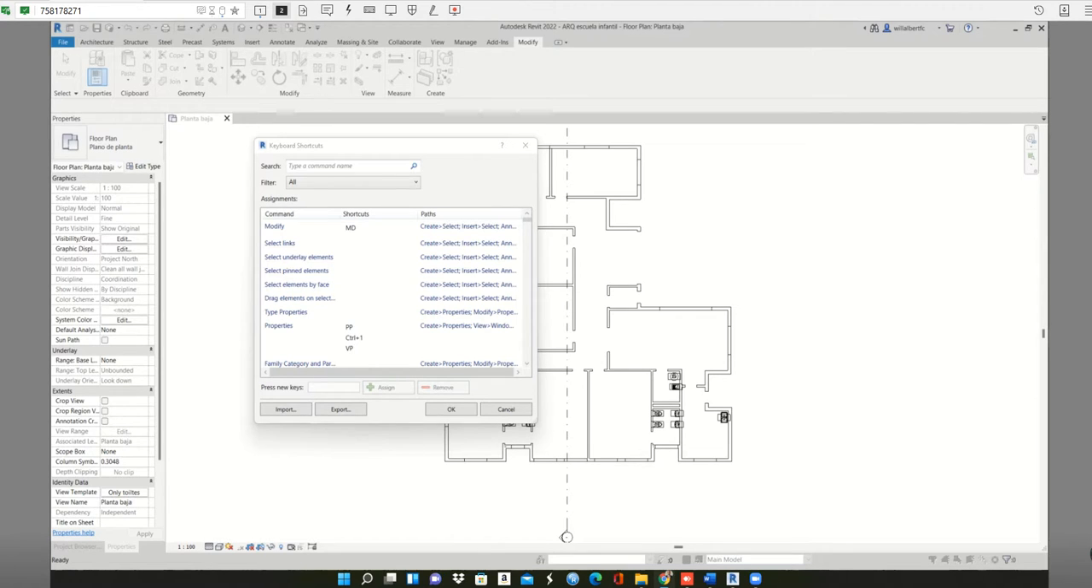But I would prefer you to learn these ones because they are very intuitive. Because modify is MD, it's like the abbreviation of the command. When I was working with my dad Fernando, we used another type of language, and it was a bad decision because we had to keep reminding ourselves, but I prefer to leave things as they are.